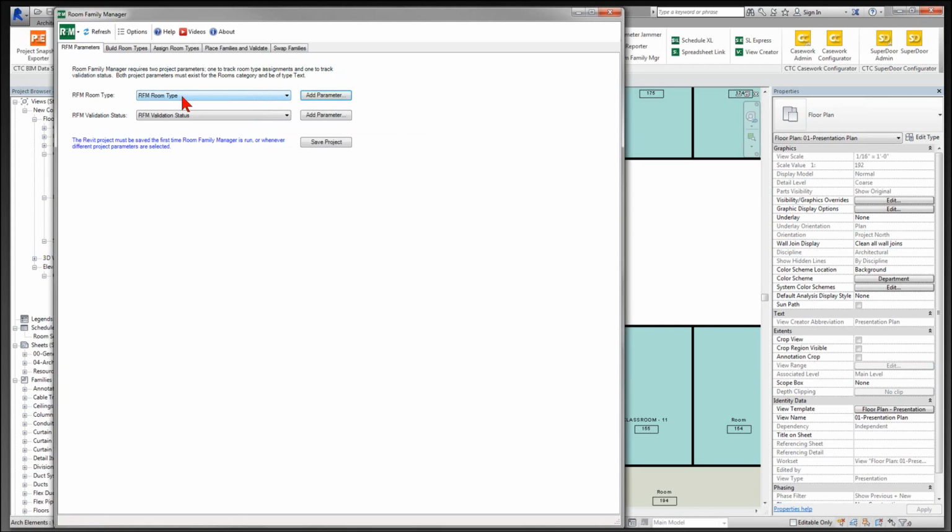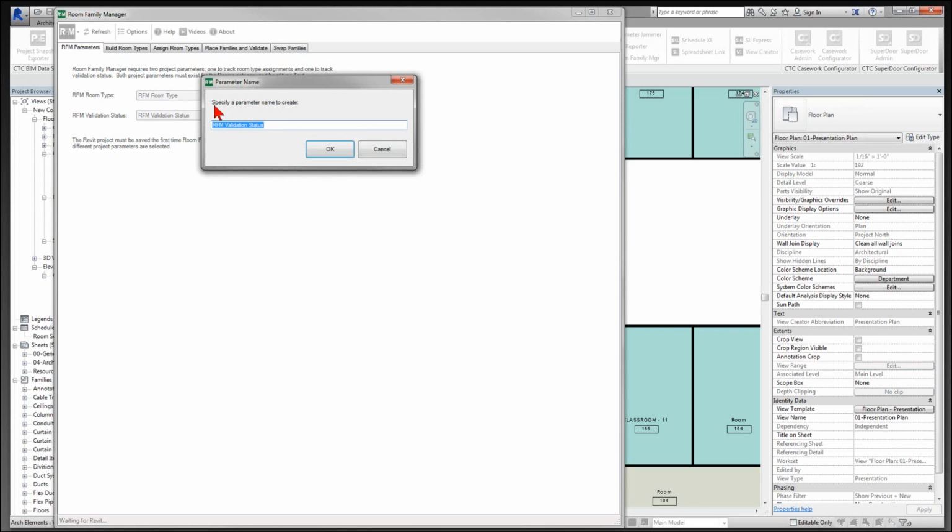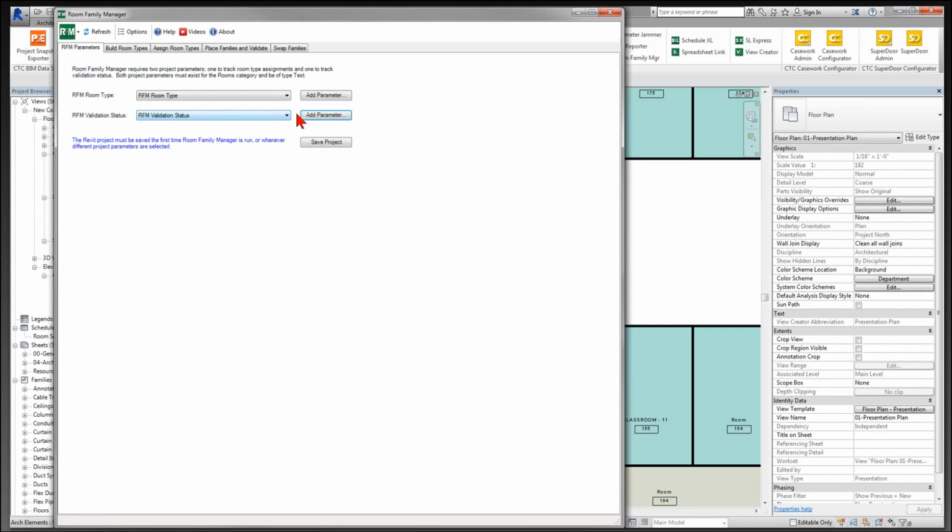Or if you do have one, of course, you can certainly leverage that by dropping this list down and choosing a text-based parameter. You also need to have a parameter here for the validation status. Most people probably don't have this one. So again, you can use the Add Parameter button over here, and we'll automatically generate for you a project parameter called RFM validation status. Unless you want to use your own, you can certainly leverage the one that we generate for you. Now, after you've selected these two, you must hit Save Project or it won't let you continue on.